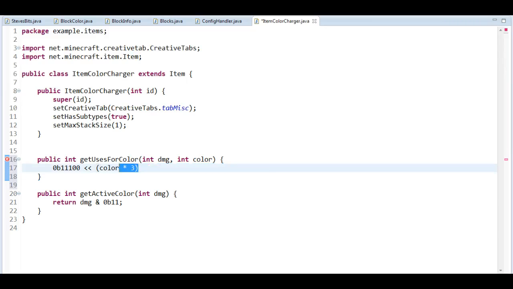And what do we do with the mask? Well, we just do damage, and then we do an AND there together with the mask. There's our uses. But of course we need to move them back down, otherwise we'll get, for instance, like 20, I don't know, 40 as our uses, and that's not the case. We want them to be their proper values. So therefore we want to move them down again. And we can just do color times 3, like we moved them up.